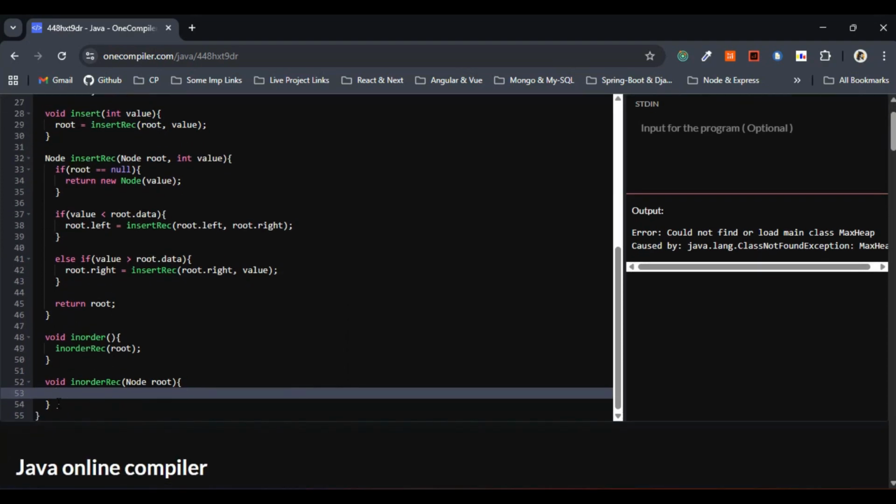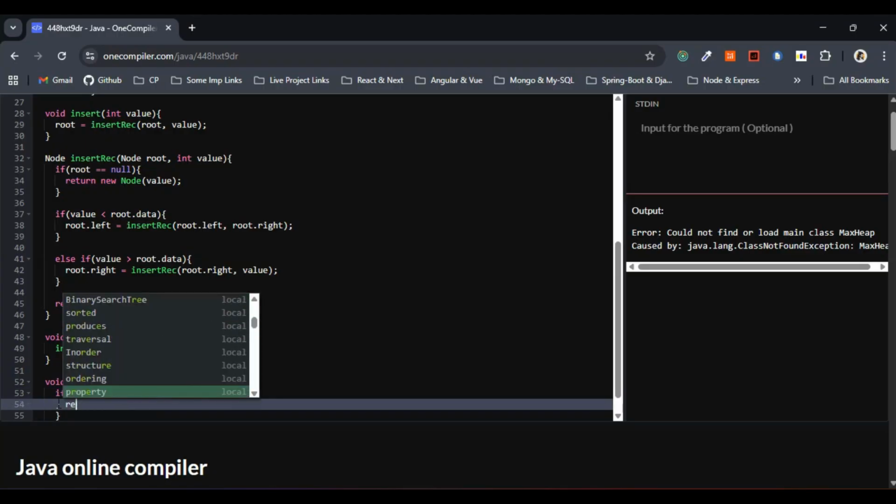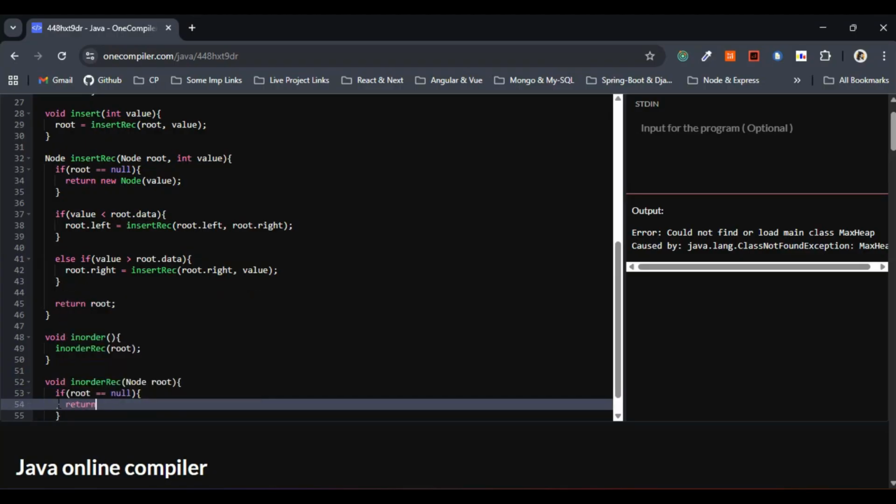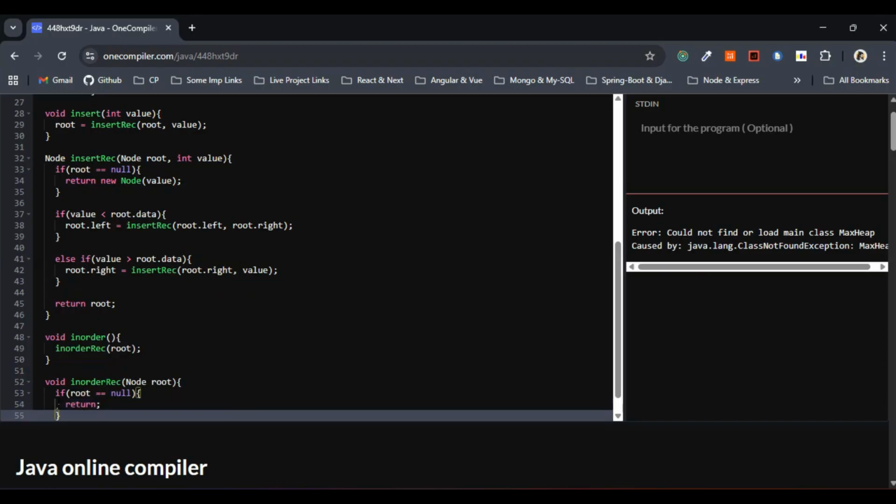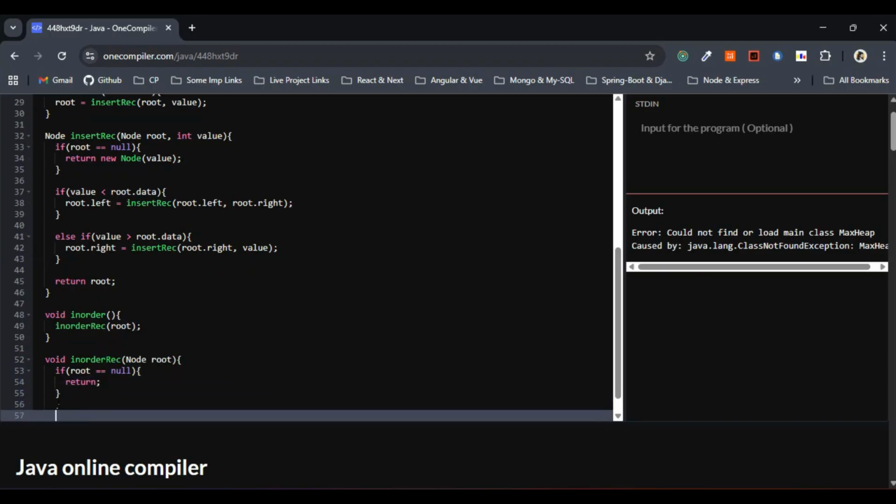Within the in order method actually, first, same thing. If the node is null, specifically if the root is null, we have to exit from there, right? So I'll just go with root equals null. I'll just return here. I'll just go with the return. So this is fine. The next one is we have to visit the left subtree.